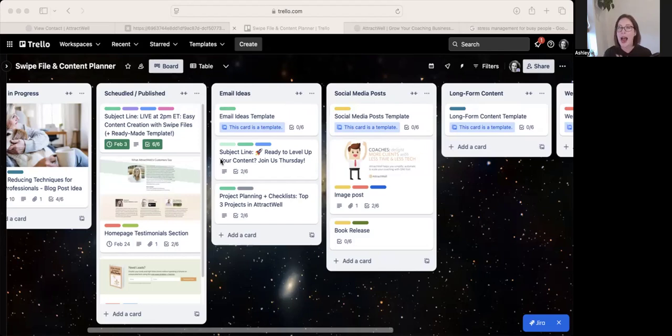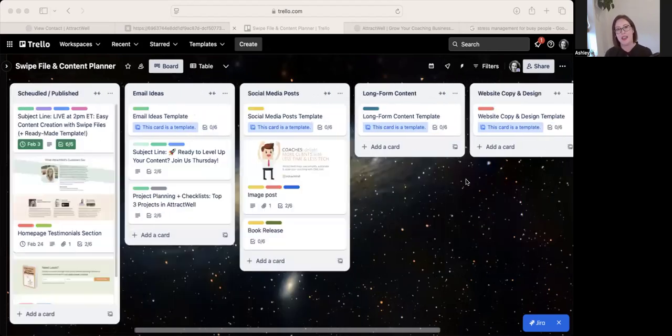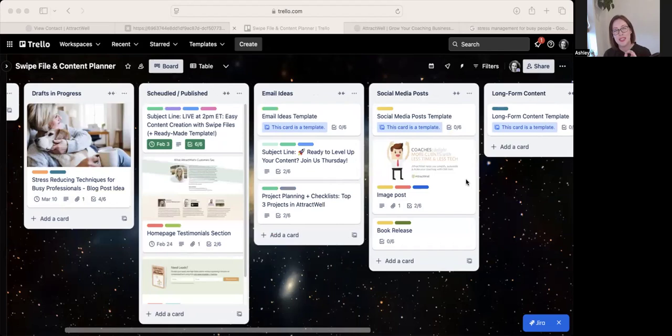But again, I would just start with the free and just use the heck out of the free and get so much value out of just this basic functionality. And then as you see a need, then it might make sense to upgrade.